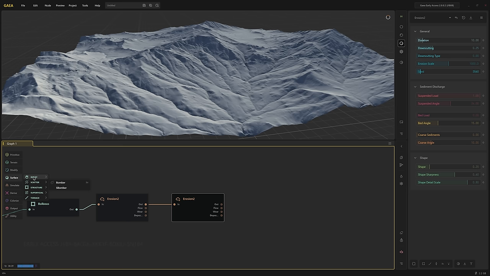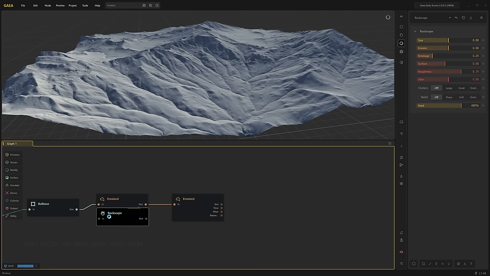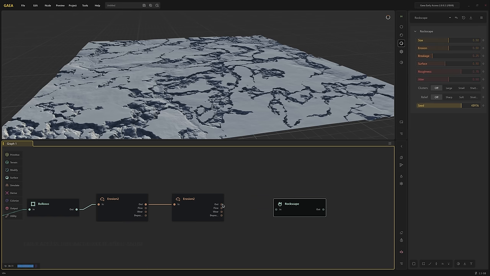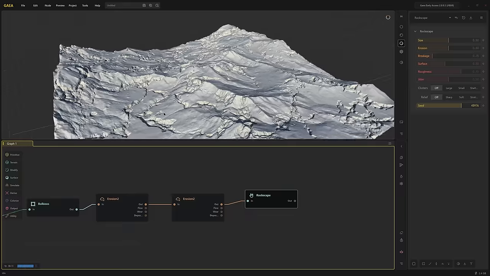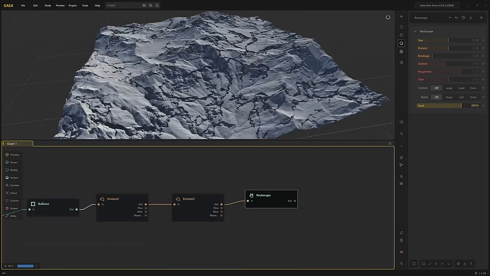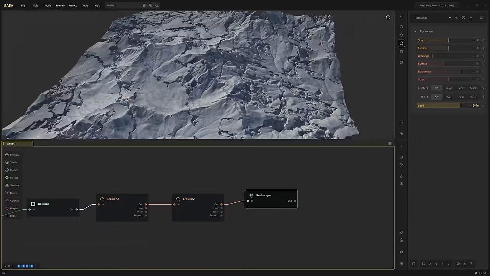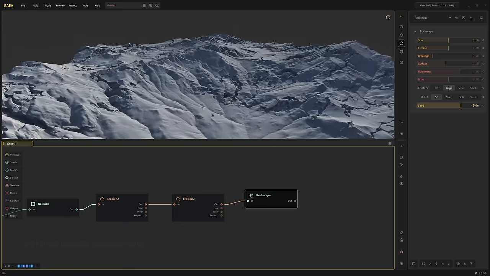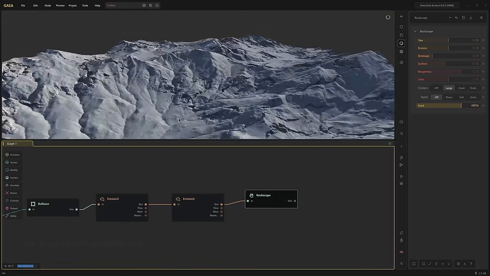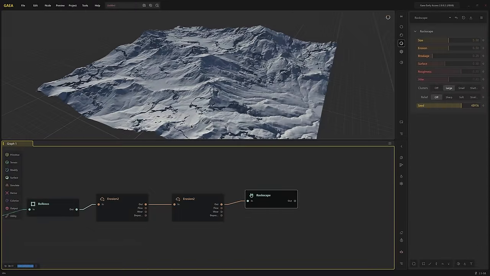Now, on top of all of this, let's add a rockscape. Oops, let me hook this up. So this is another one of those surface nodes. So when you apply it to this very realistic mountain, it can give it this amazing broken look. I'm going to switch this to clusters mode. And then now we have these large rock clusters on our mountain. And that's one more way of how you can use the surface nodes.